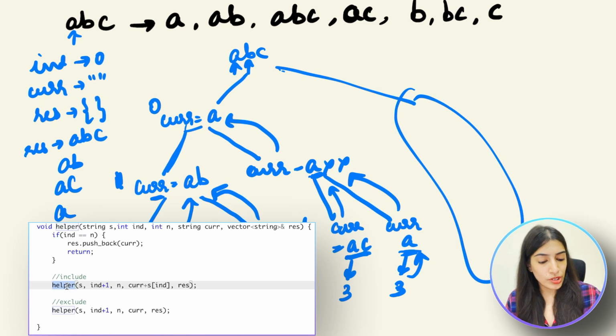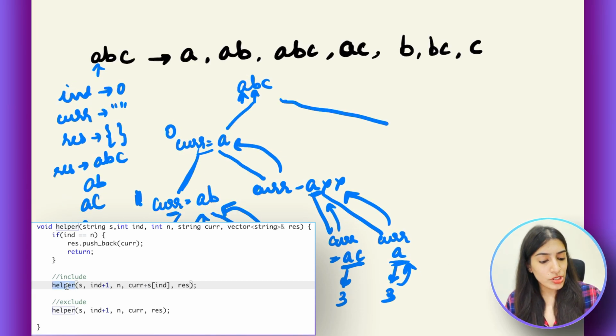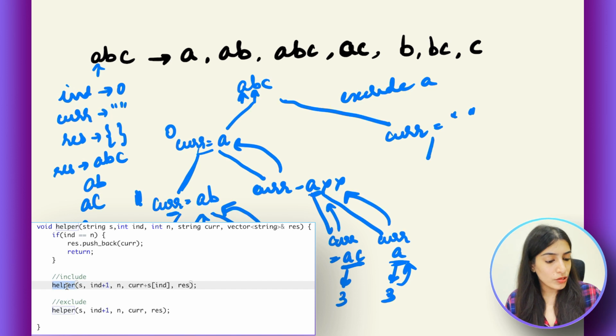So basically what you will be doing, you will be starting from excluding A. Okay. So basically you will deal with exclude A now. So your current will become equal to empty only. So from here now you will include B, so your current will become equal to B. Here your current will become empty. Then from here you will be going to include C. So basically it will become BC.